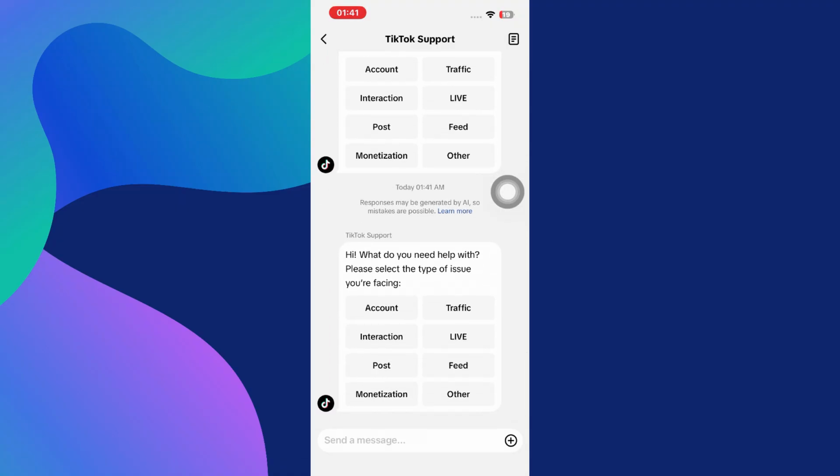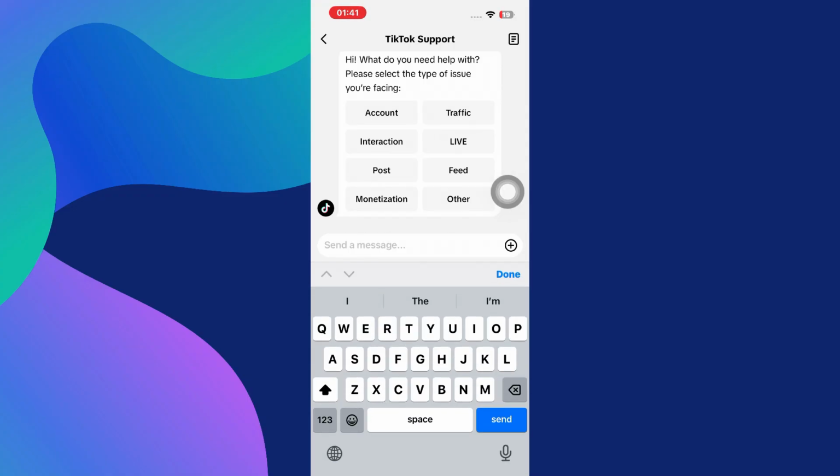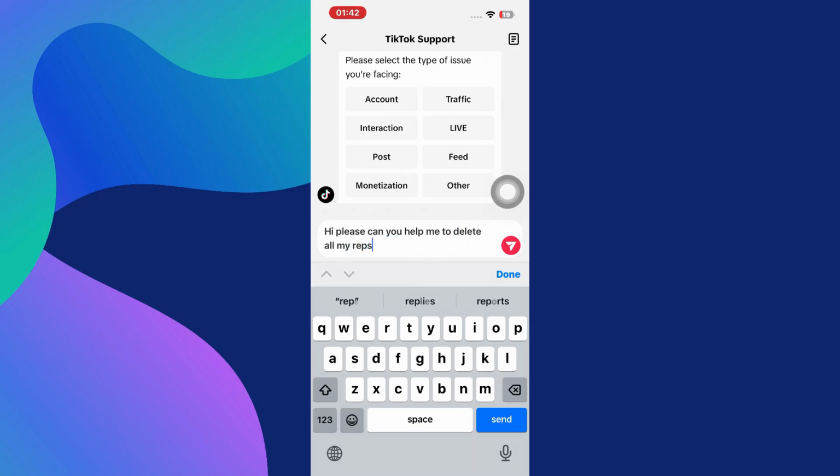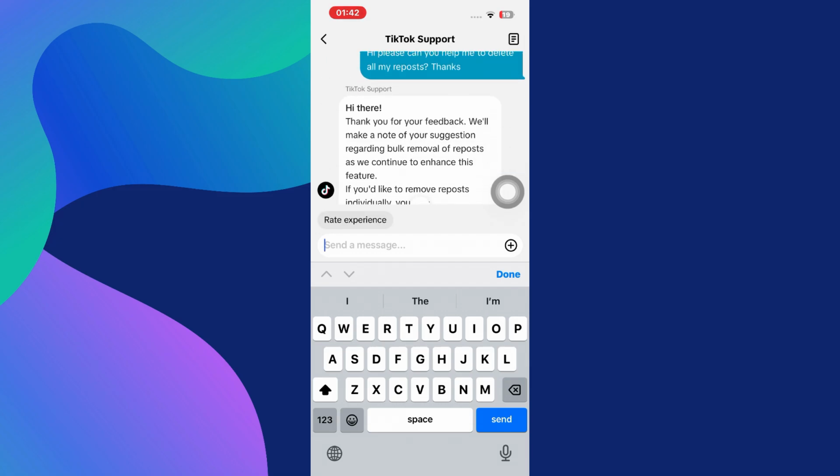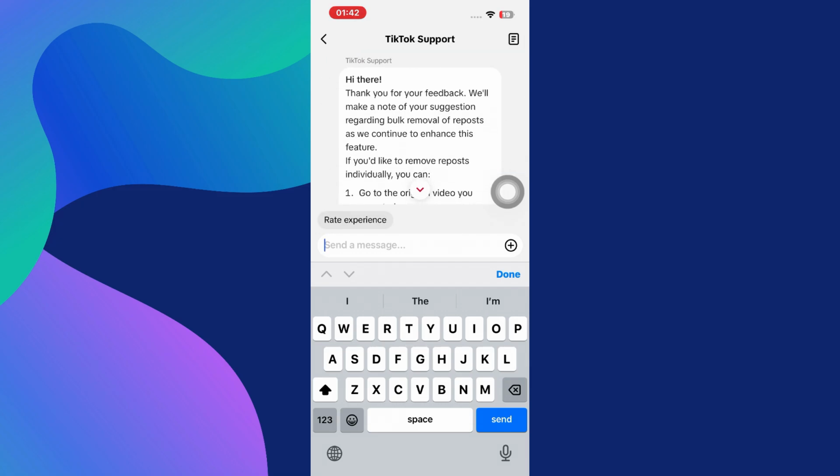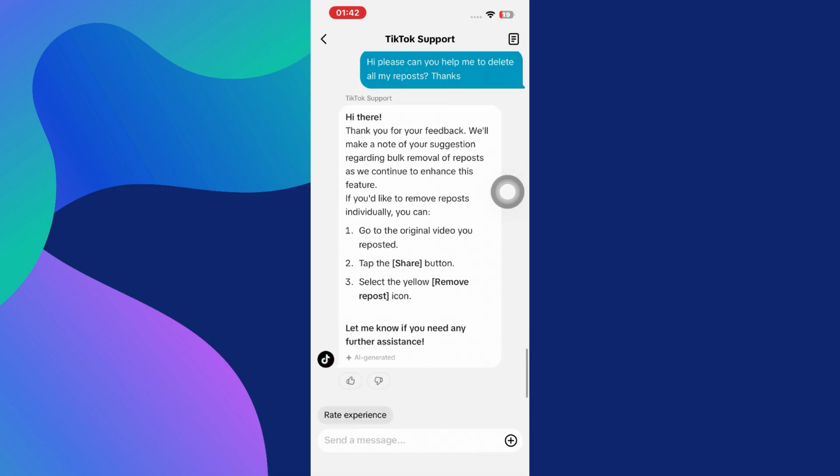Here, you need to type a message explaining what you want. You can keep it simple, something like, "Hi, please help me delete all my reposts. Thank you." After sending your message, TikTok will respond automatically. Their reply usually says something like, "Thanks for your feedback. We'll note your feedback for removing reposts in bulk as we continue to improve this experience."